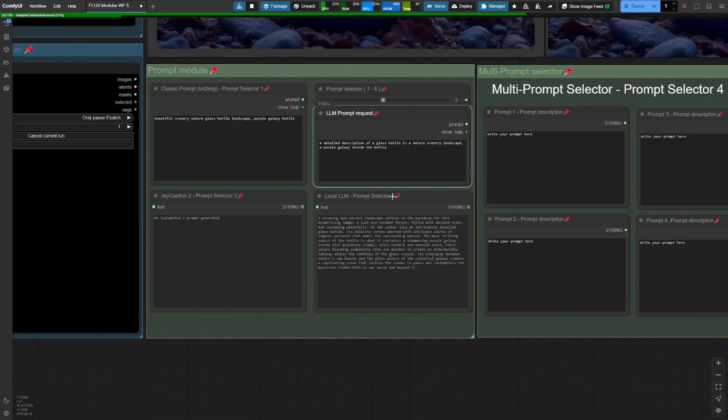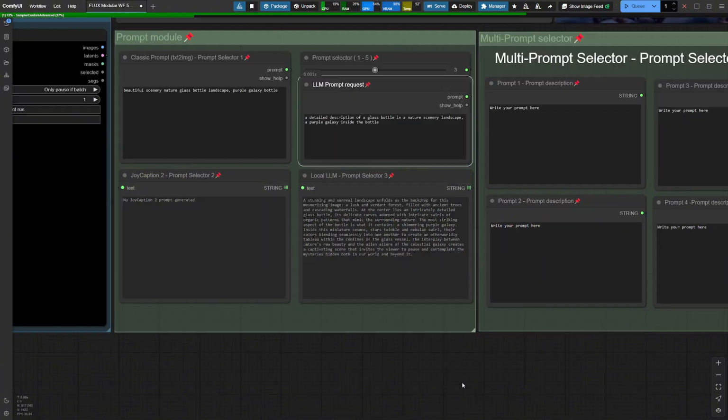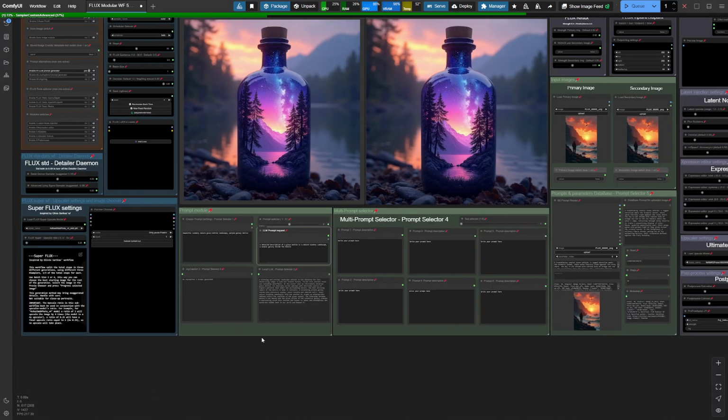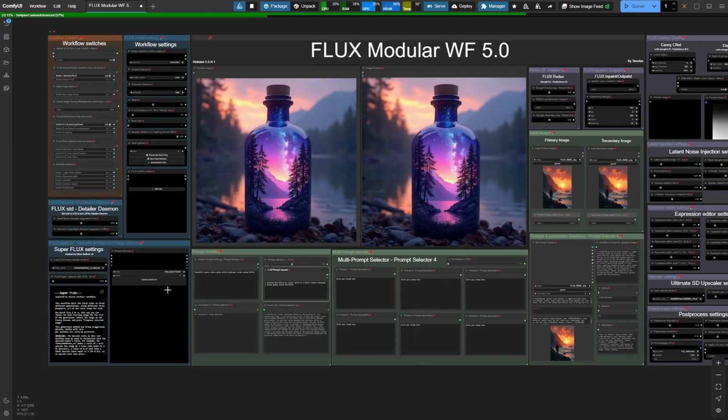Here is the prompt that the LLM generated: a stunning and surreal landscape unfolds, and you can read it here. I just zoom in so you can see. And let's see what the result of this prompt is. In a few seconds, we'll have the image generated here.